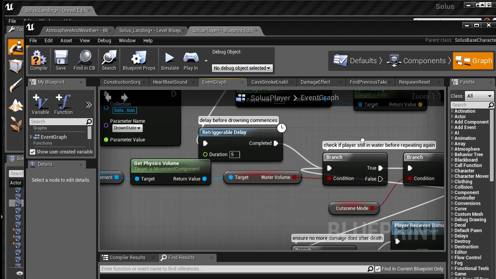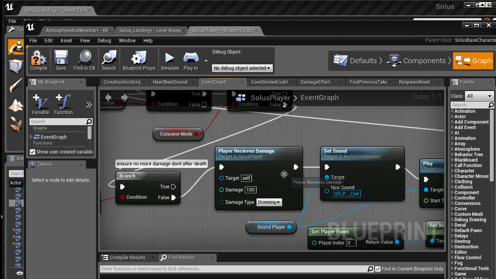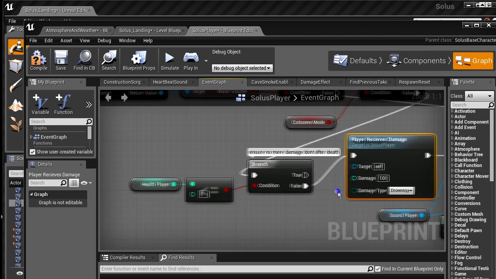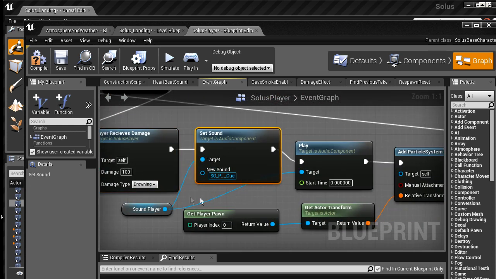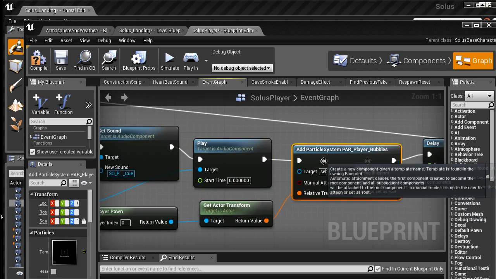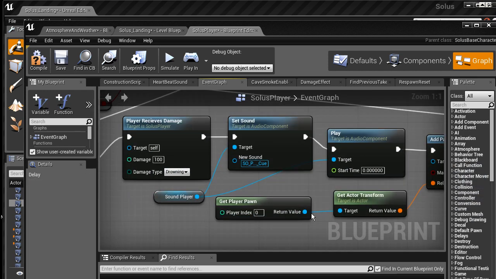This is the part where I actually start taking damage from drowning. So we receive damage, drowning state, etc. Every time we receive damage, we take 100 damage every time we try to breathe. There's a sound plate, and now you have some bubbles spawning around you, and then it starts over again.